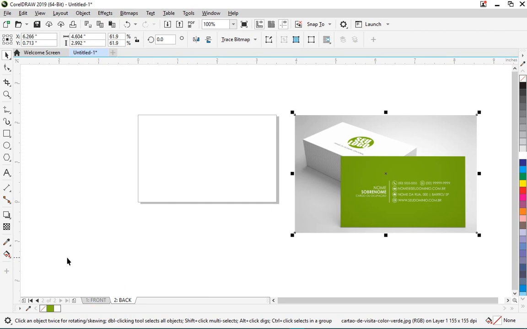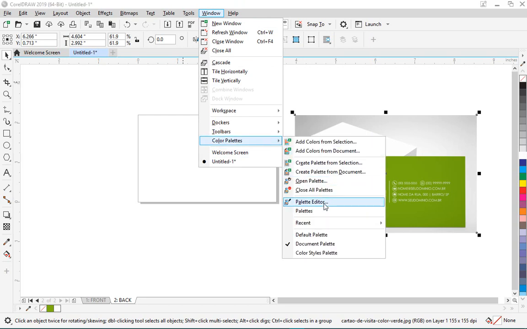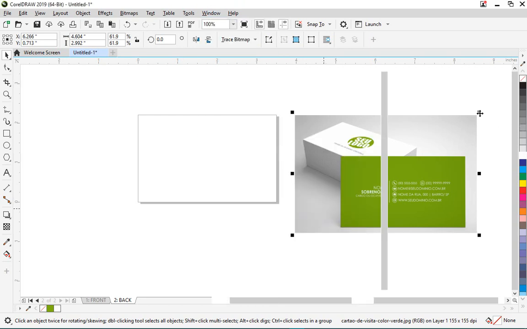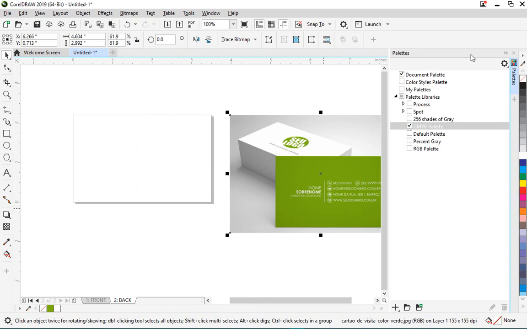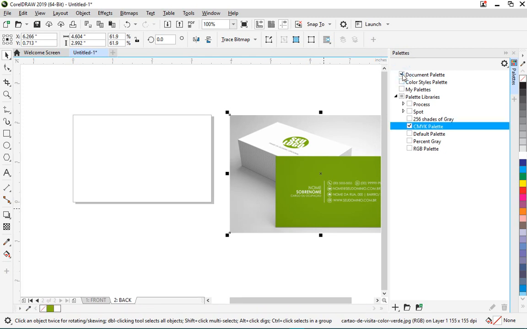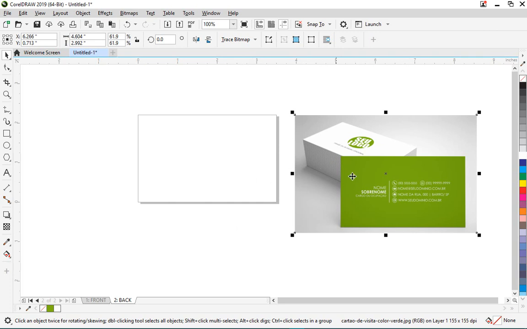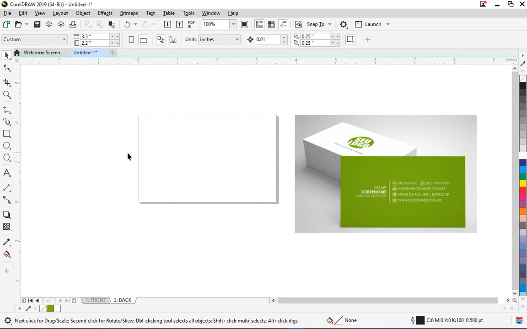If your program didn't come with the document color palette, you can go to edit, click on color palette and click on palette. This will bring out the palette docker. Here you can choose document palette. You see it has disappeared, or you check to bring it back. This helps keep a record of the different colors you use in your drawing. So let's proceed with this.